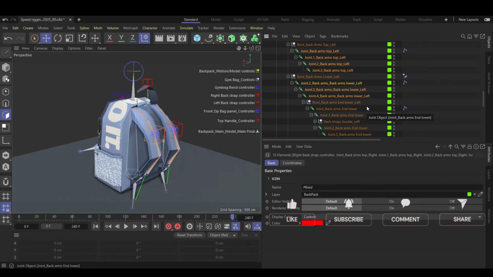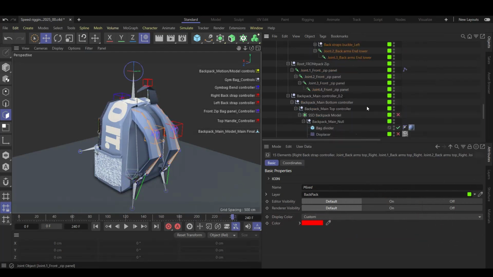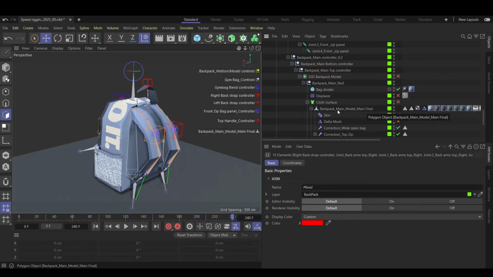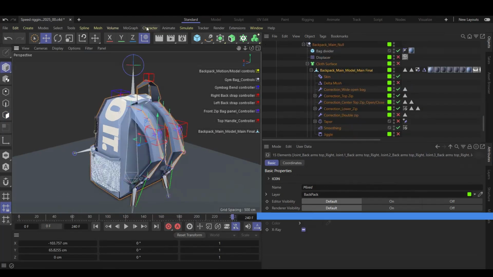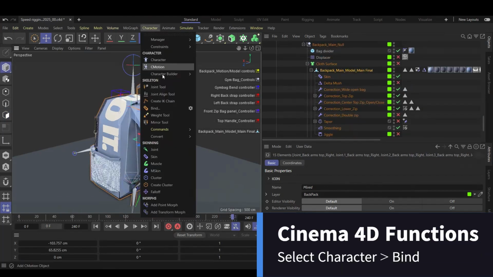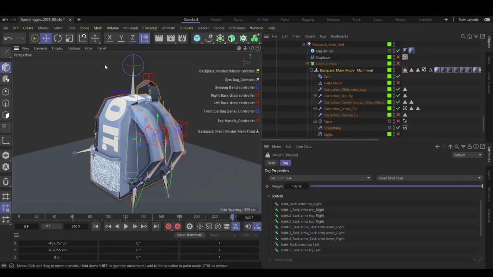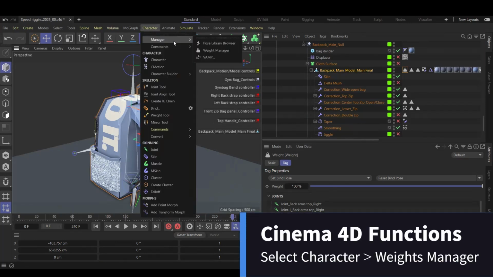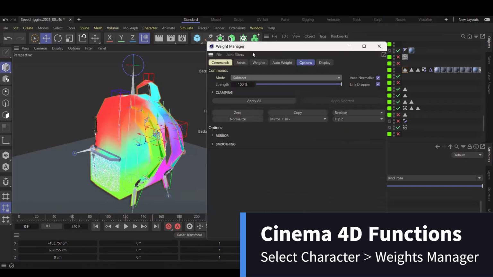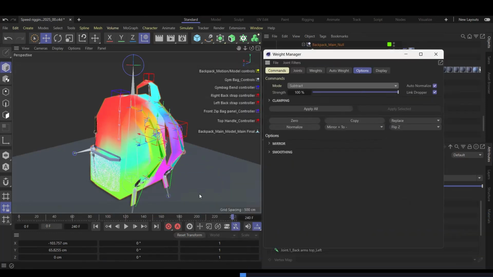Once we've selected our bones, let's select our mesh. Now we've selected our mesh, we have to bind our bones to our mesh. We go to our character menu and go to bind. If you cannot see any effect or any change taking place, go to character, go to manager and weights manager. Once you've selected weights manager, you can see how the weight map has been created through the binding function.